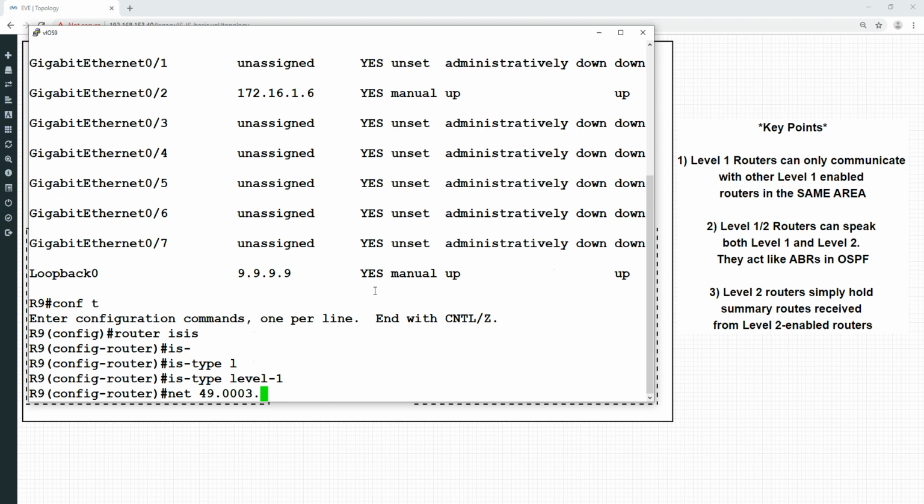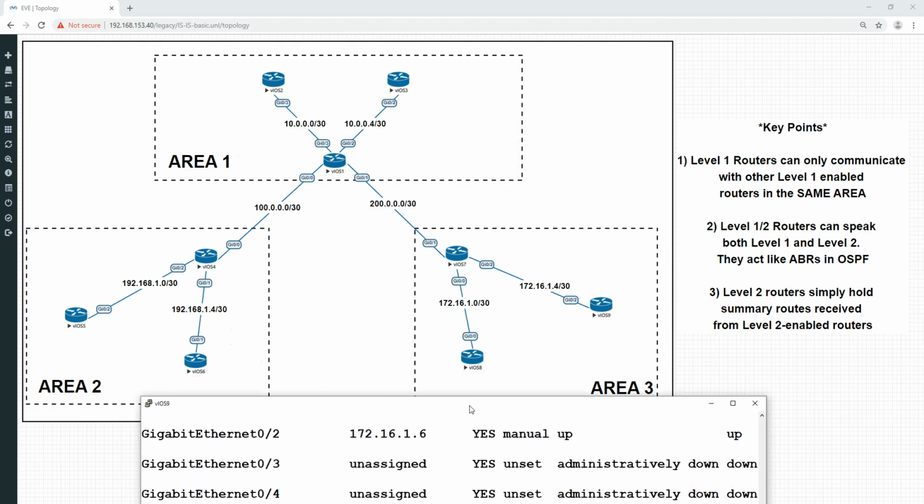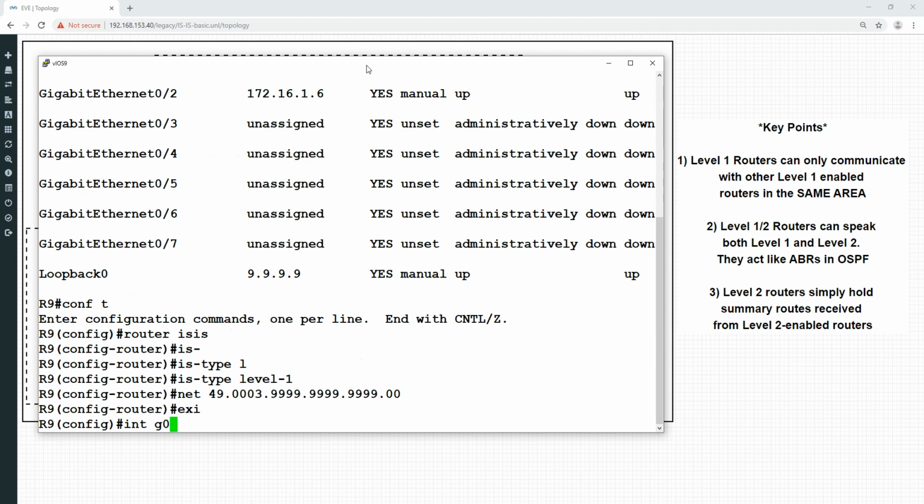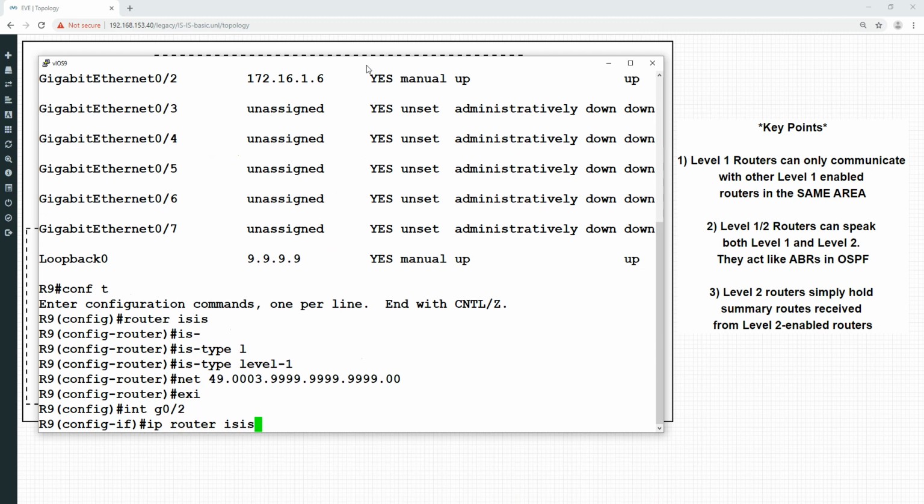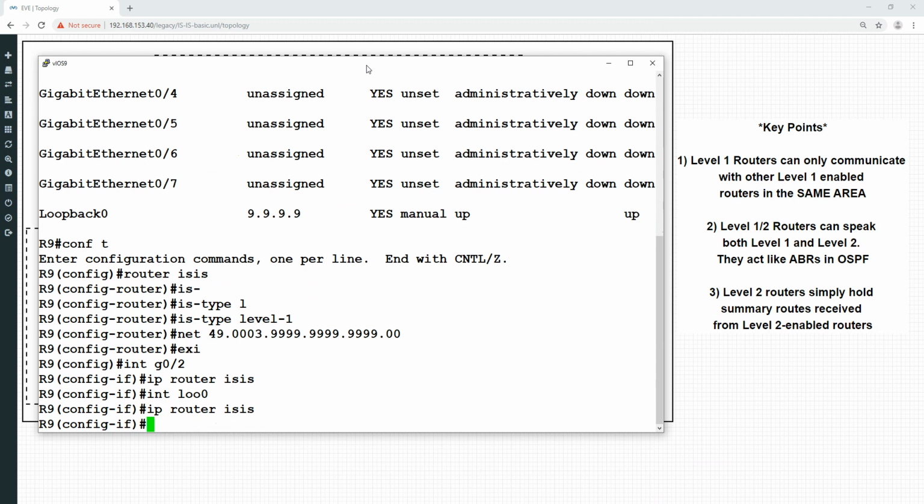49.0003, area 3. I'm going to do all the 9s, 1, 2, 3, 4, 5, 6, 7, 8, 9, 10, 11, 12, 00. And we'll do exit, interface, gigabit, what are we on? Gigabit 0/2 this time. And we'll advertise this network. And we'll also put the loopback in, IP router ISIS. That's it. That's ISIS multi-area configured.